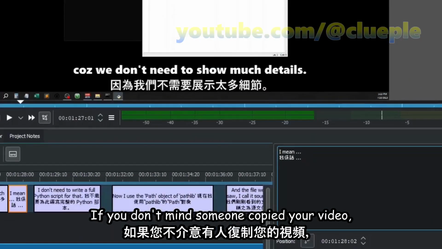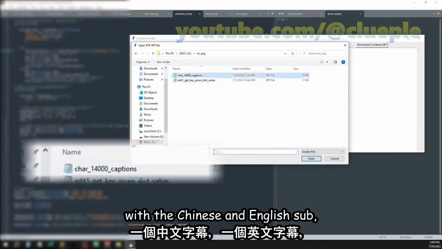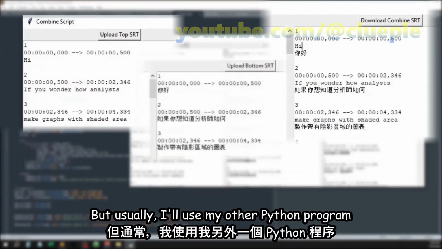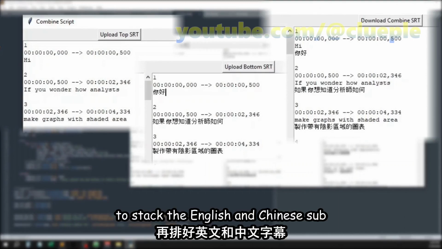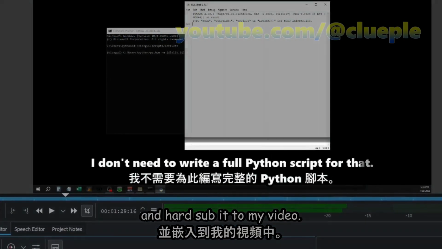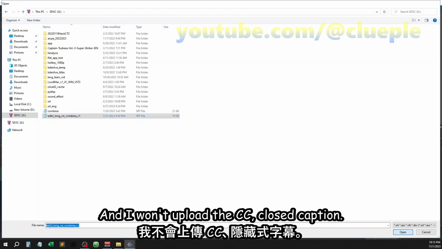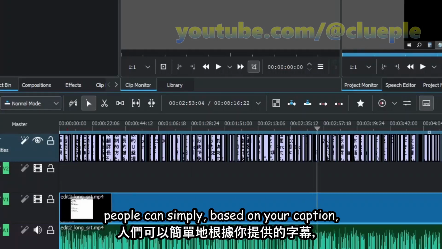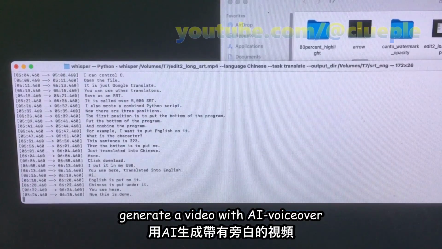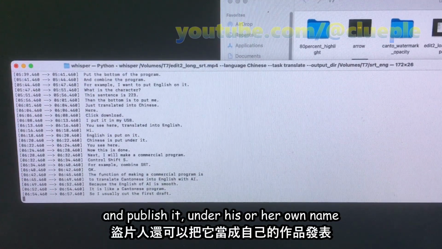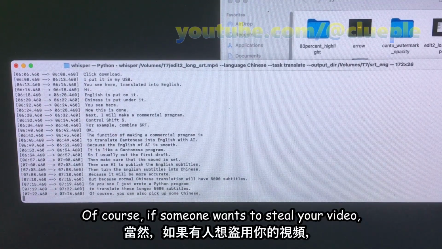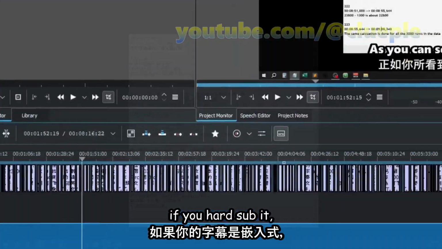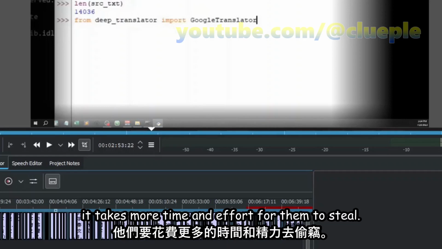If you don't mind someone copy your video with the Chinese and English sub, you're good to go. But usually, I'll use my other Python program to stack the English and Chinese sub and hard sub it to my video. And I won't upload the CC closed caption. If you include the CC closed caption, people can simply base on your caption, generate a video with AI voiceover and publish it under his or her own name. Of course, if someone wants to steal your video, there are always ways to do it. But if you hard sub it, it takes more time and effort for them to steal.